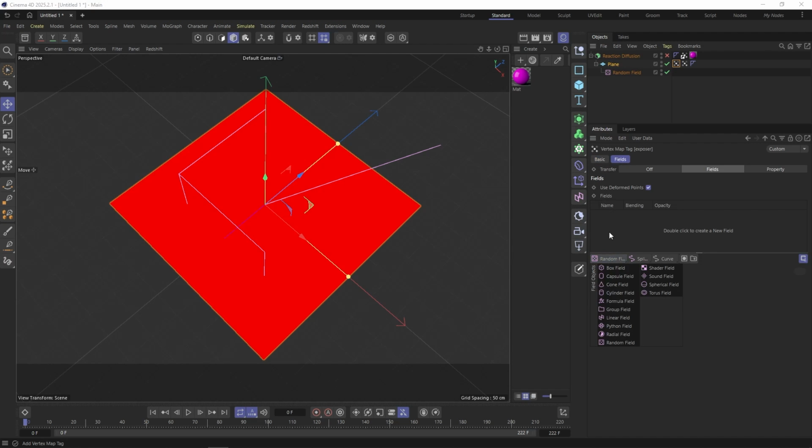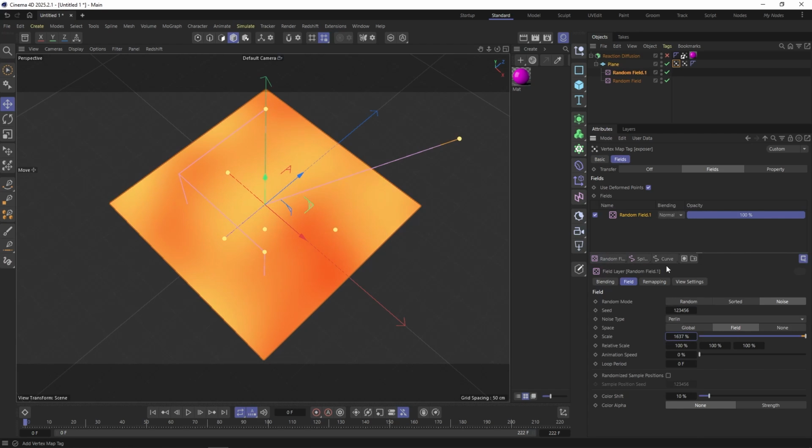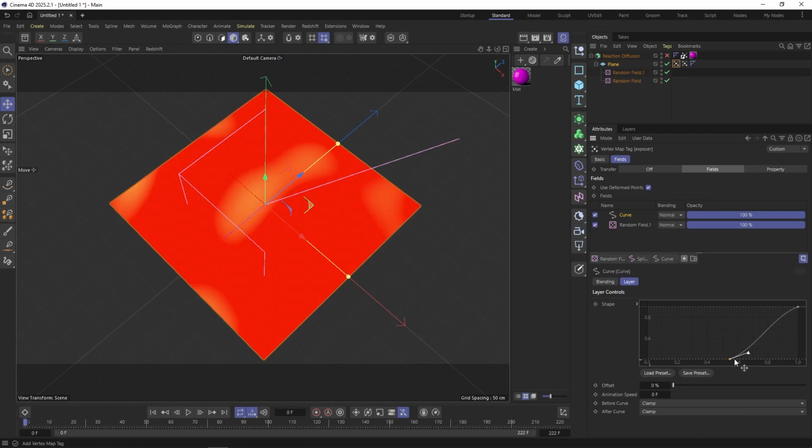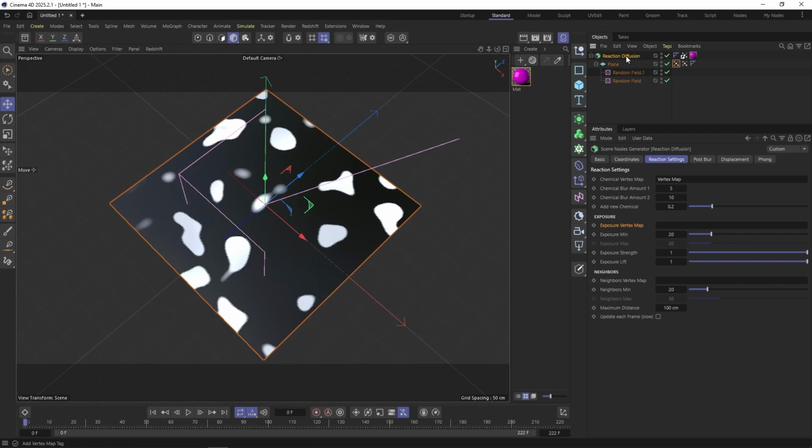Then let's also add a random field. For example, let's make this way bigger, something like this. Then add a curve again. Let's bring in some contrast here, something like this. So we have those bright areas and the dark areas. Then activate the reaction diffusion again, bring in here our exposure vertex map. And you will see if you have here a minimum exposure and a maximum exposure. Now, if we say here 0, then on the darker areas we have no chemical reaction.